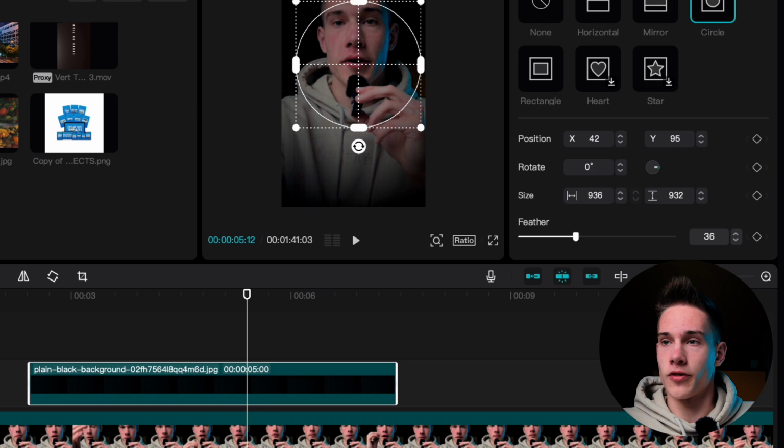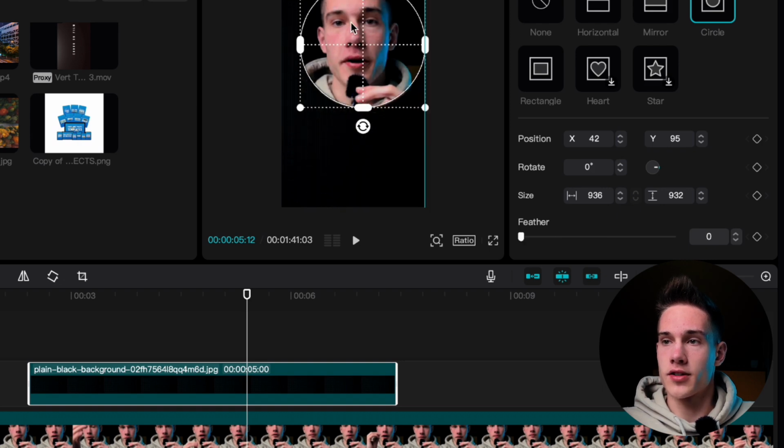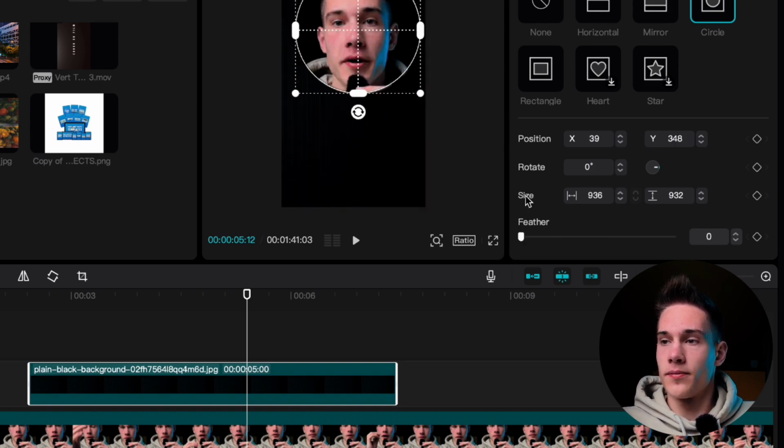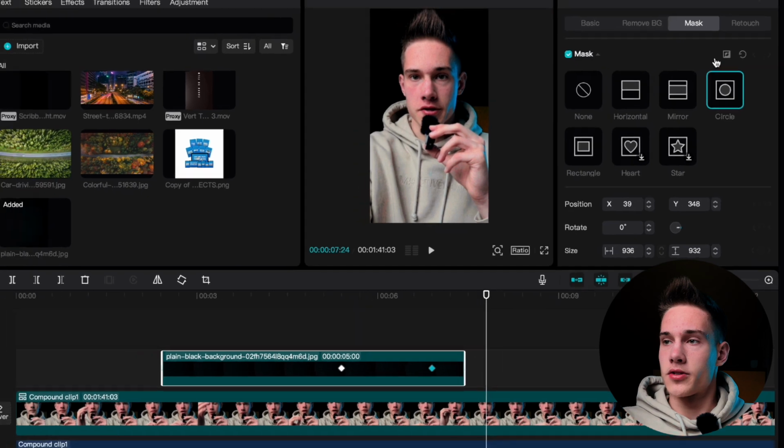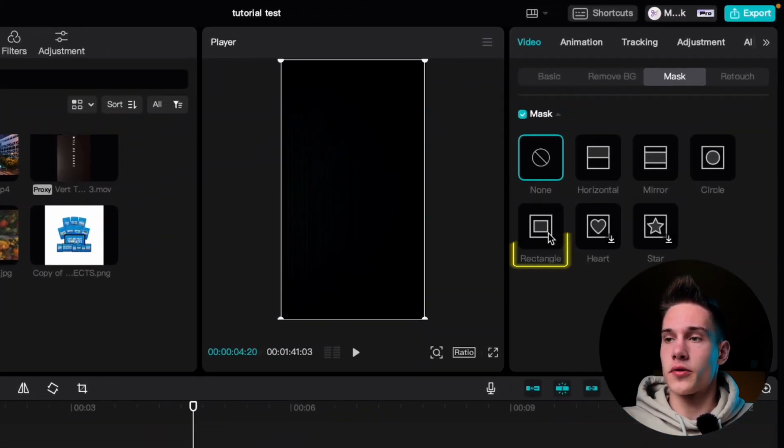Okay, let's change the feathering a bit, like so. And for example, you can add keyframes manually just to feathering, and then you can move forward, like so, and then you can increase the feathering, and the animation will look like this. Okay, let's reset this. The next on the list is rectangle mask.